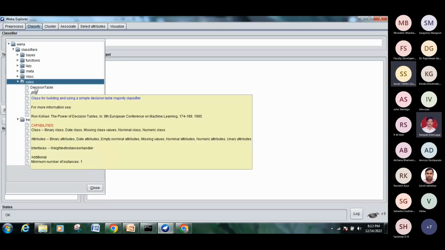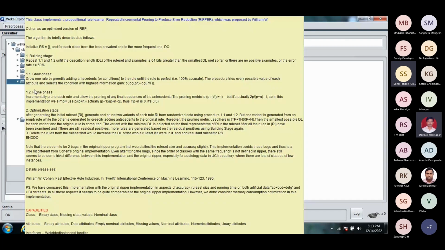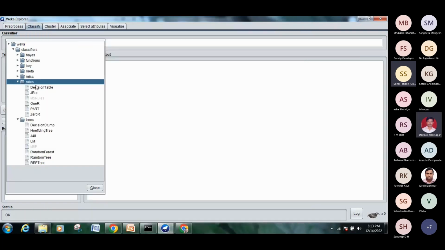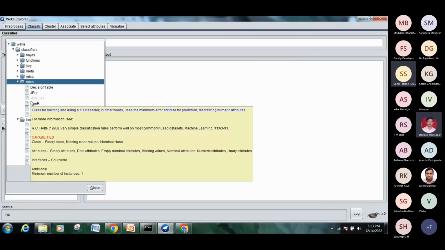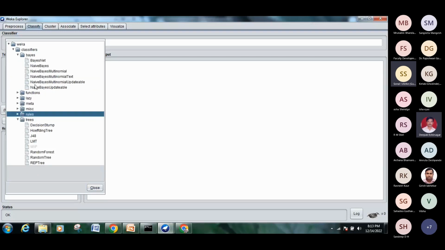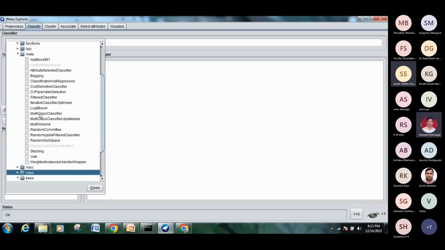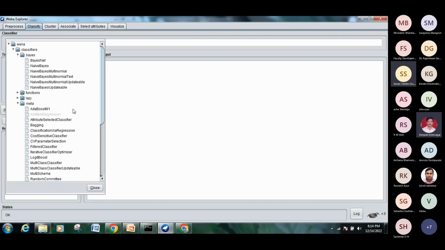Here rule based classifiers are there. If you click, you can see how the algorithm works, all the information is provided here. Rule based means rules are generated with the help of decision table, JRip, OneR, PART, ZeroR. Some Bayes classifiers are there, BayesNet, Naive Bayes, all present here. Or meta classifiers, like stacking, boosting, LogitBoost, all these algorithms are present. Means a variety of algorithms are there, and we can select the best one that is useful for prediction as well as detection.